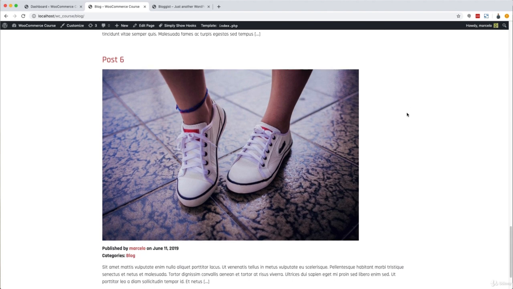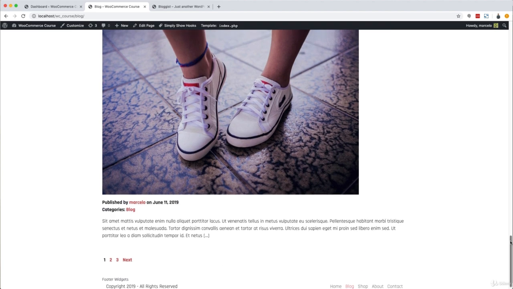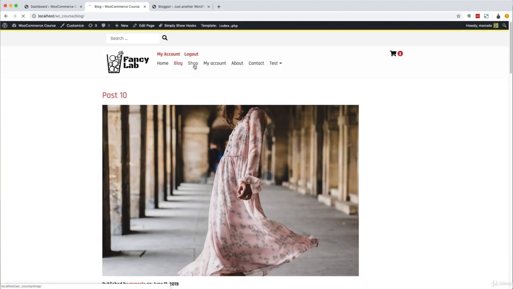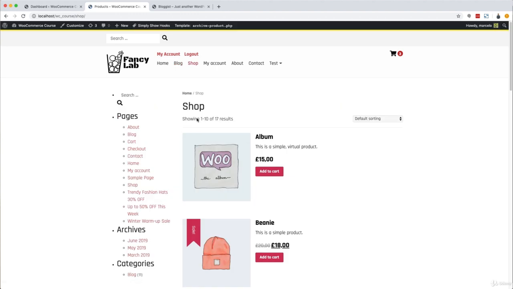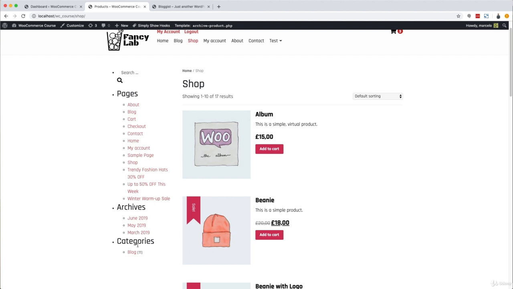We'll start by creating widget areas that will be placed on the side of some pages. They'll be created here as well in the page footer, where the users will be able to insert 3 widgets according to their needs. Also, if I head over here to the shop page, we'll see how to change the look of this shop sidebar, which for now has this strange look.